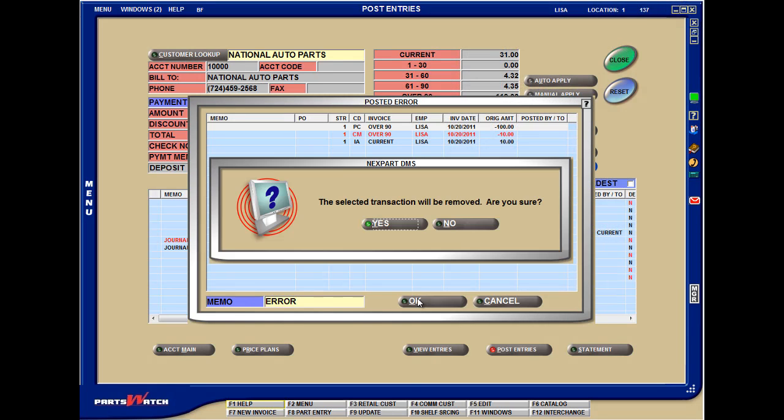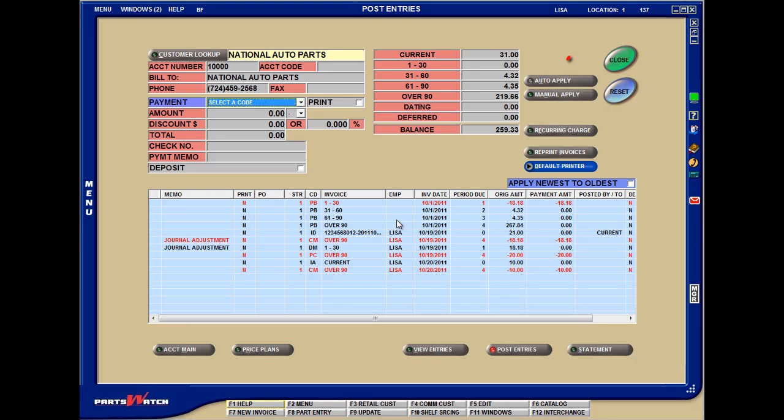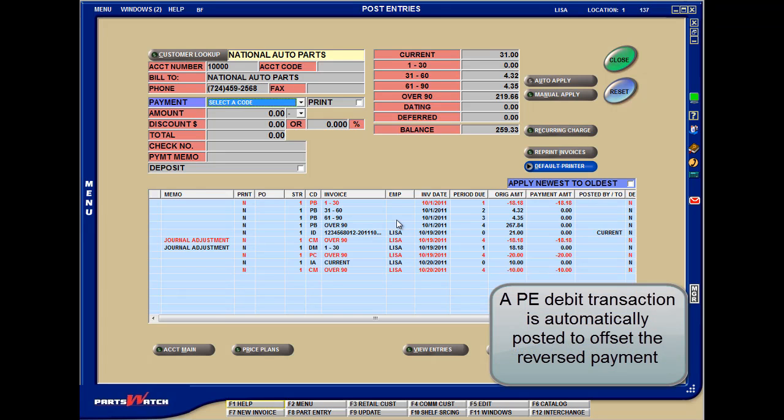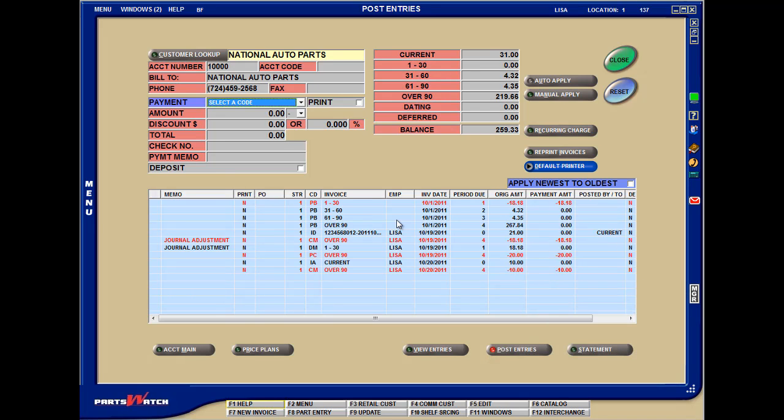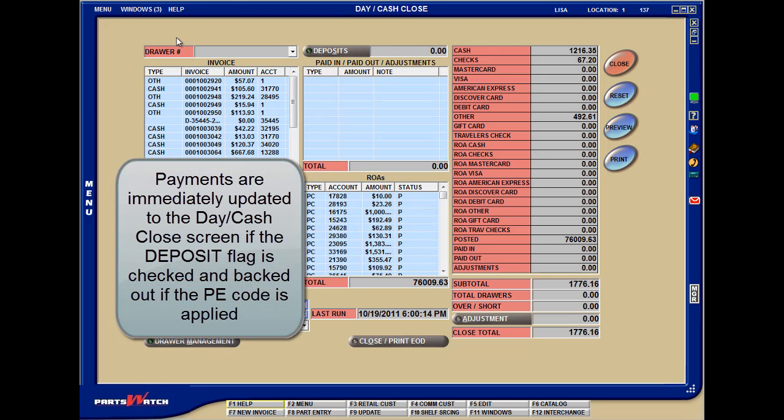However, if any manually posted codes are applied to these transaction types, the posted error will undo the postings and return the transaction to its original status. The program reverses the value of the erroneous transaction so that, for example, if a payment credit was posted against the wrong account, the program will post a PE debit transaction to offset the credit. Both the credit and the debit transactions will exist, and all invoices or balances the posted credit was applied against will be restored to the pre-posting status, and the erroneous transactions will be backed out of the day cash close screen.